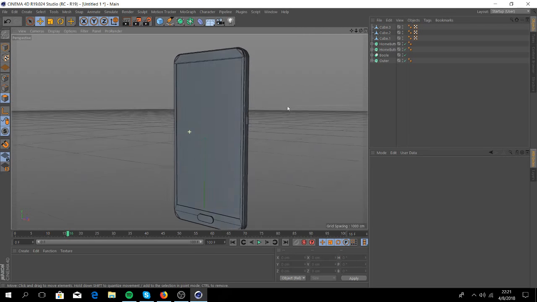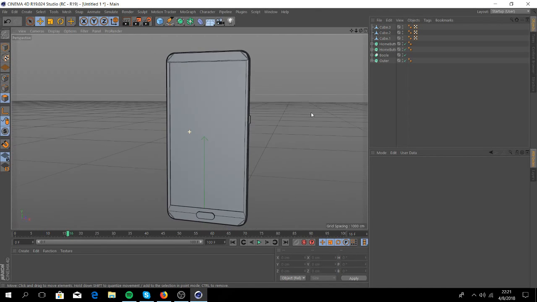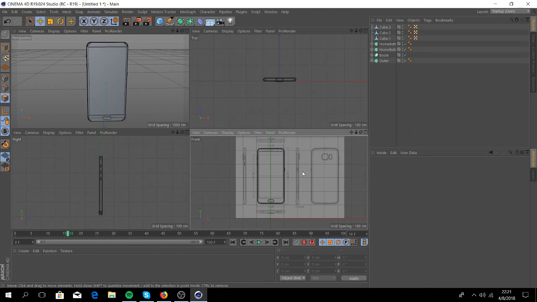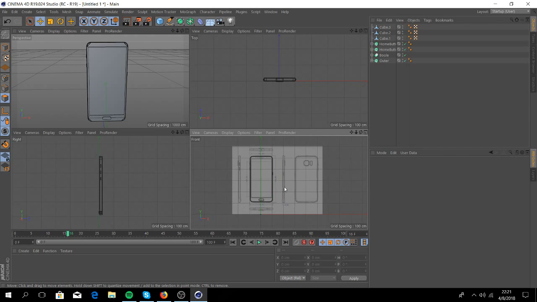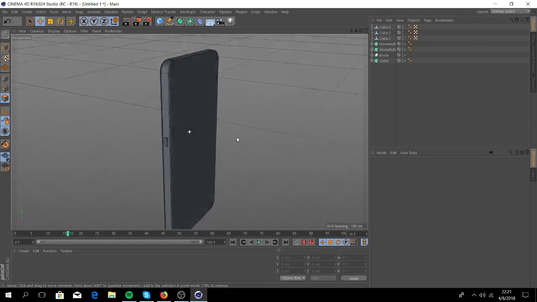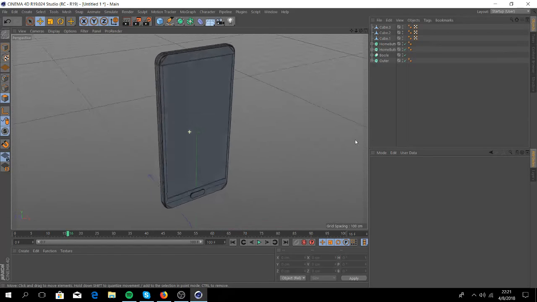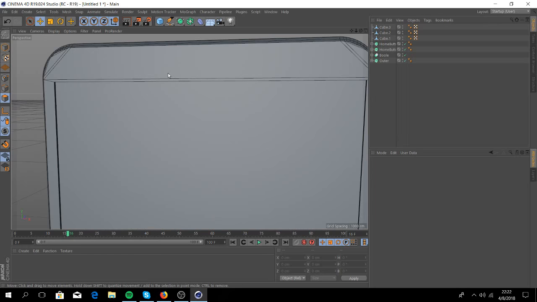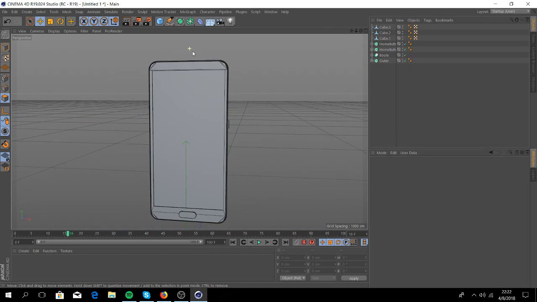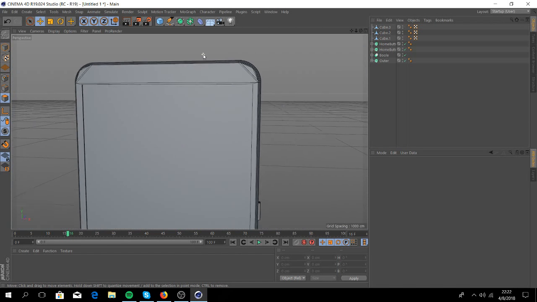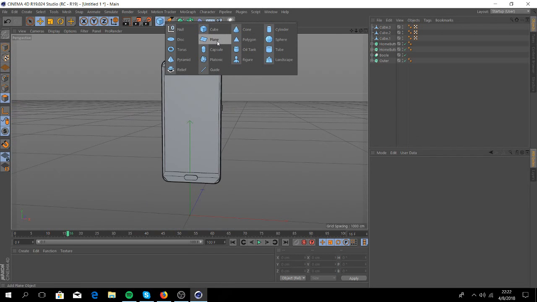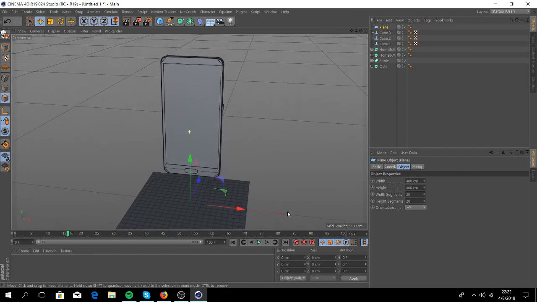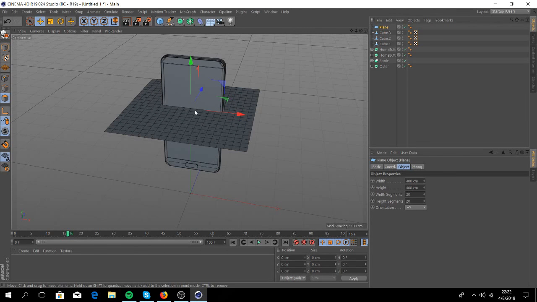Alright, so what phone are we doing? I actually got some Samsung type of phone, but we are doing just our custom phone. Definitely is not Samsung. So what are we going to make? Yes, I'm going to add a plane, which I think, yeah, we are going to use.